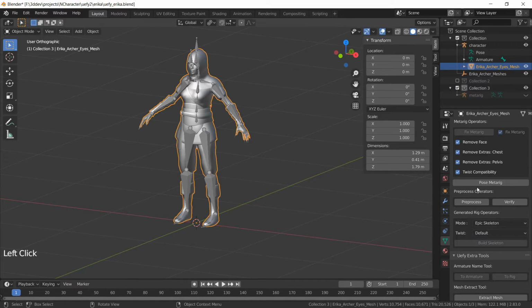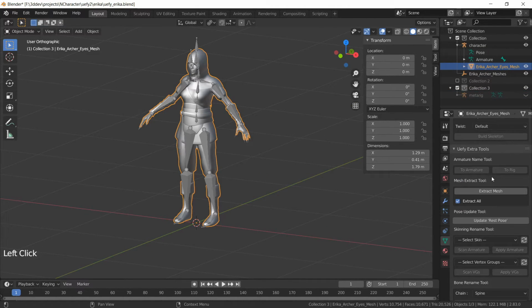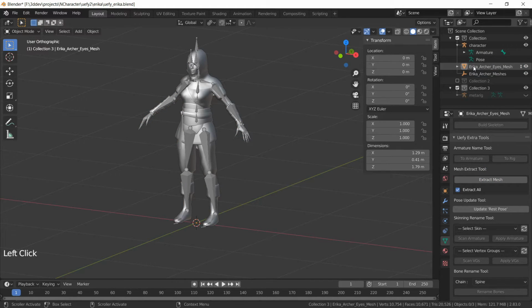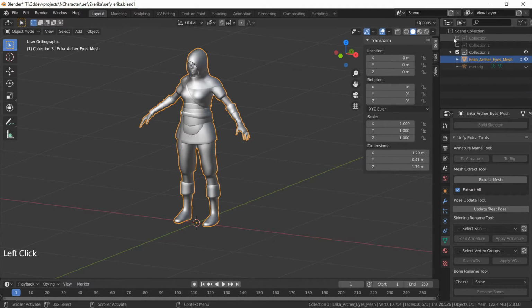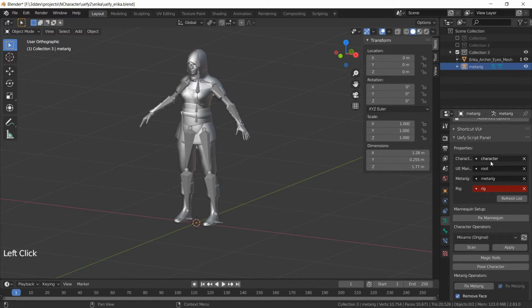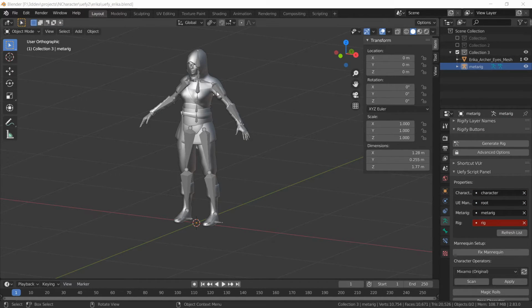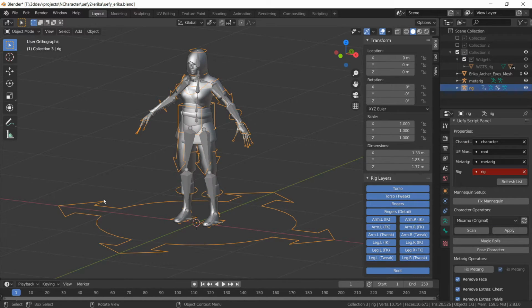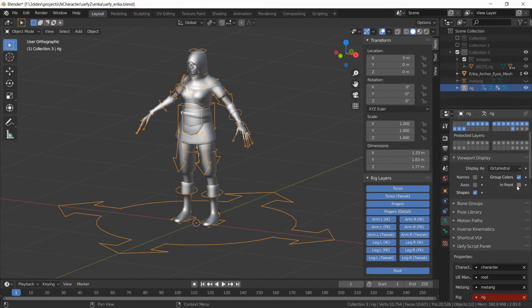I'm going to select the mesh, go back to the Uyefy extract tools and extract the mesh. Okay, so the mesh is now separate from the character's original armature. I'm just going to drag it over there, and we don't need this anymore. Okay, so bringing back the Metarig. In object mode, I can select the Metarig and then click on generate rig. This will generate us the final Rigify rig that we've been working for. And now we can hide the Metarig, and I will bring this to the front as well.